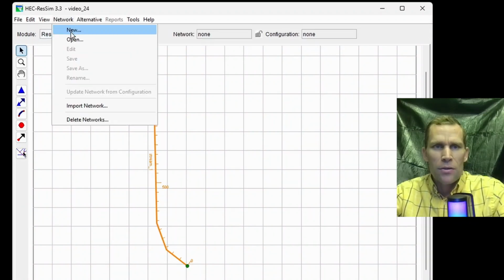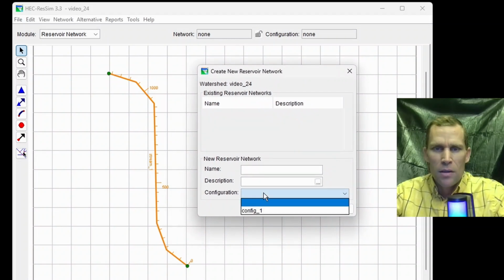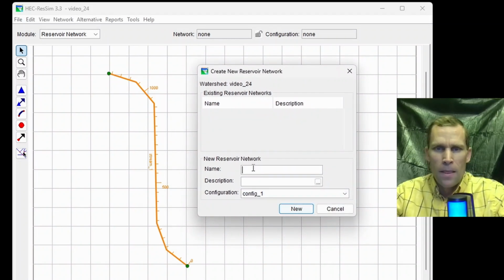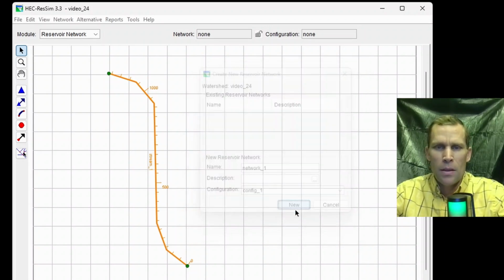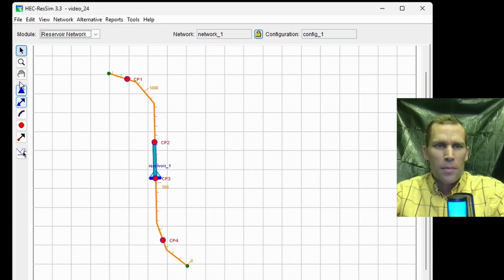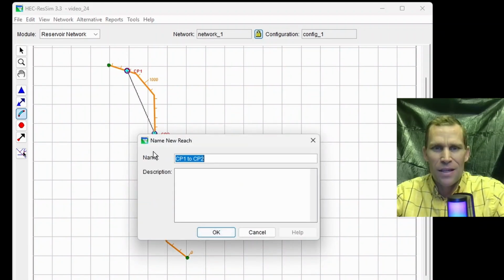The first thing we need to do is create a new network based on that configuration we just saved. So come down here and select config 1 and then give your network a name. I'll just call it network 1 and then click new. All right, so our network popped into place here. And next I want to connect the network here. So I'm going to select this reach tool on the left tools menu and then hold down Control on the upstream junction, let go of Control, and then another single left click on the next downstream junction.